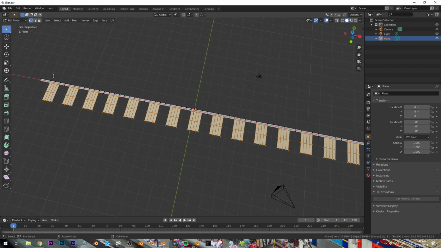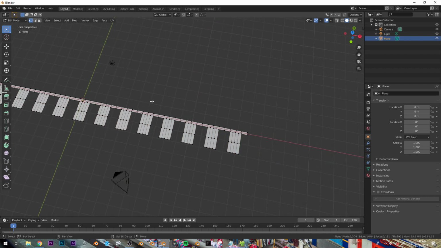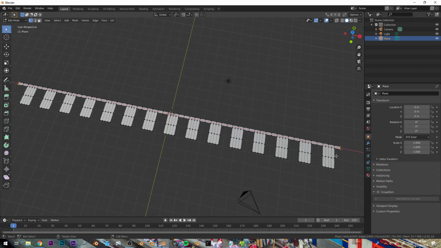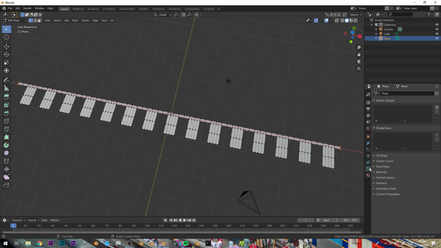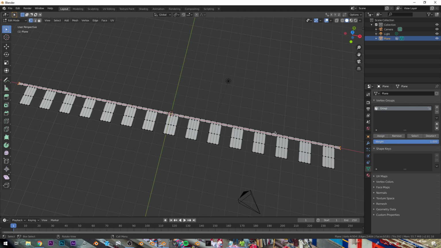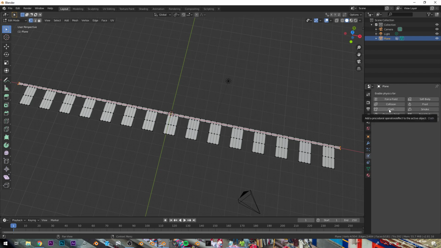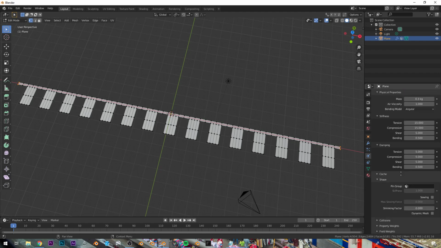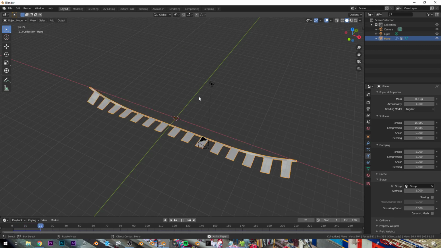I could tab back in. So I'm using C to select here. Selecting those end ones. And then right here in the object data properties, click the plus next to vertex groups, click assign. Yes! Then go into the physics properties, click cloth, go down to shape down here. And just select that one, and that's all we gotta do.